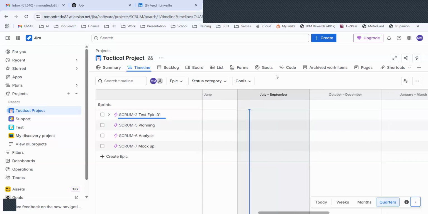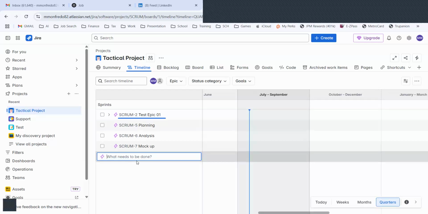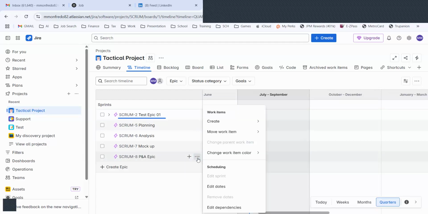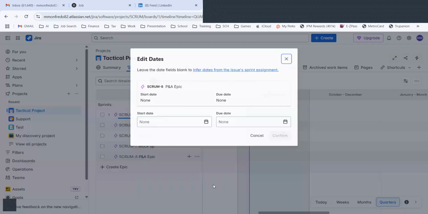Okay. So the four main buckets for planning, and we're just going to do this from a testing perspective. The first one you want to start off with is, I'm just going to say create epic, and I'm going to say P&A epic. It's kind of redundant to call this epic because if you're using this for a while, you visually identify this lightning bolt as an epic, but for anyone new using it, and we're just going to click here. We're going to edit the dates.